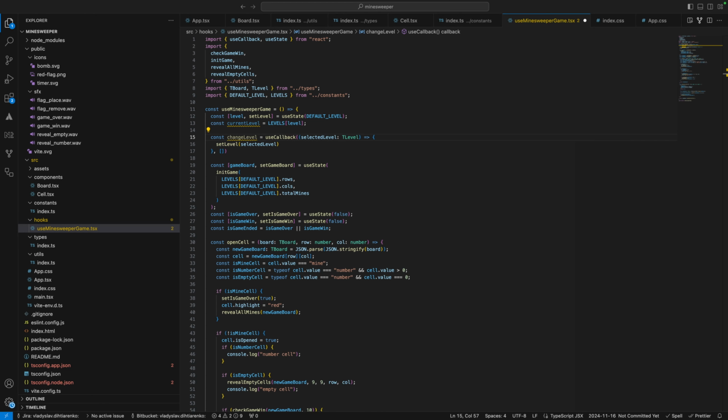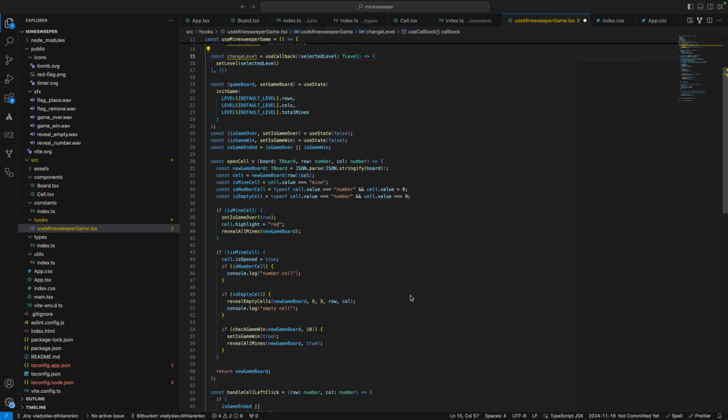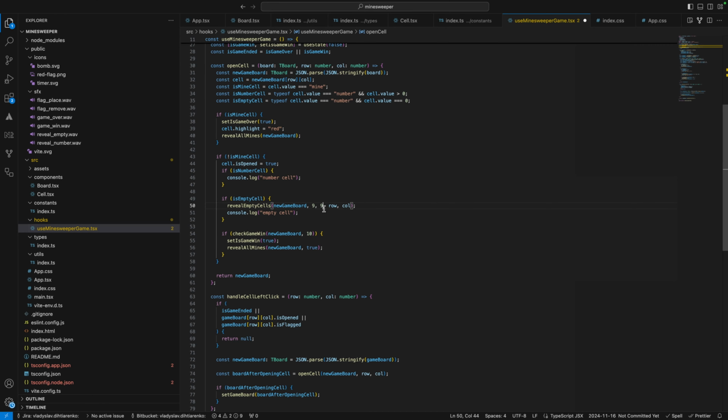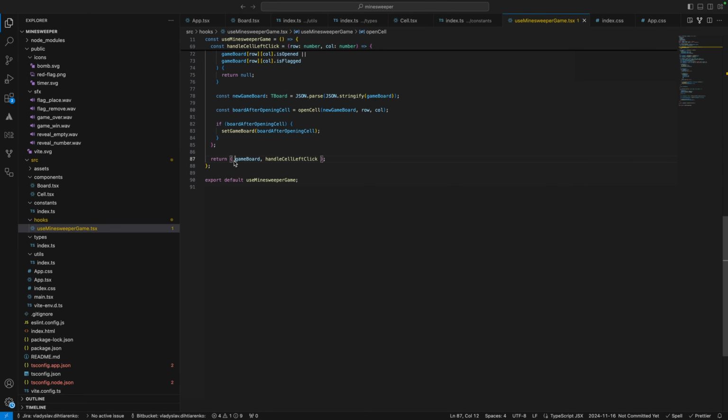Also, let's replace all the hard-coded values with the current level in our code. And it's about revealing empty cells inside the openCell function here. Instead of 9 rows and 9 columns, we now access it with the current level rows and columns. And also when we check for the game win here, we pass the current level total mines. And finally, let's export the level state and the changeLevel function.